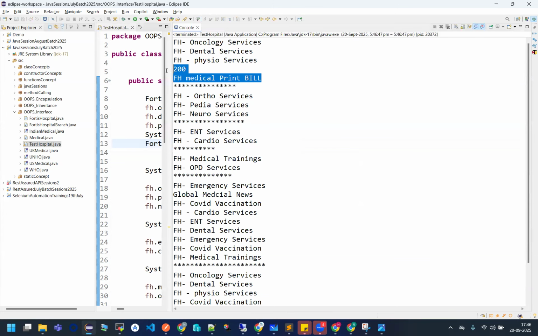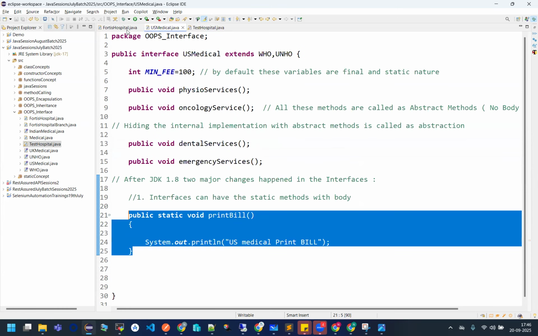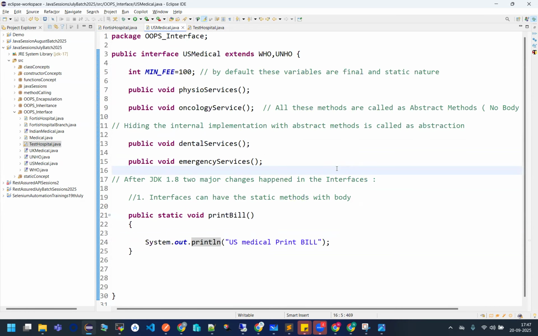See, Fortis hospital medical bill. But I cannot call it with the help of your what? As an overridden method. As soon as I'm writing an override, it's not an overridden case, it's a method hiding case. Or it will be considered an entirely individual printable method. So the first restriction, I have told you, after JDK 1.8 an interface can have static methods with some body.